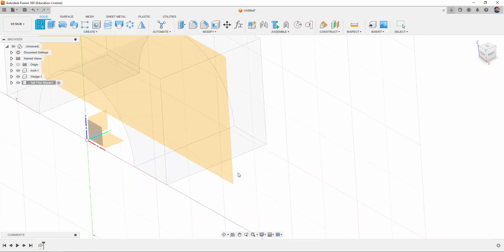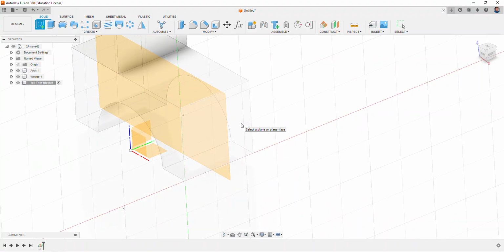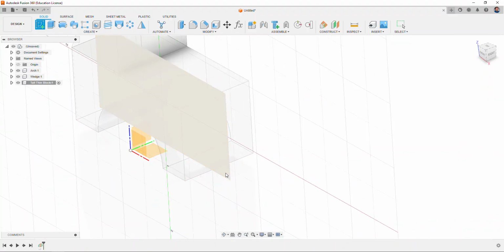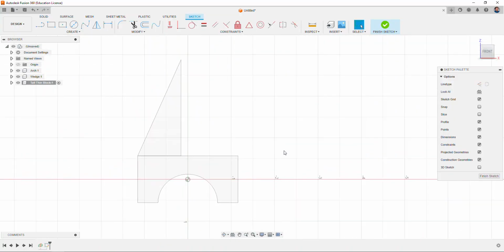A lot of times I like to zoom in and maybe grab just the edge of it, and be careful not to grab the side of the arch block or the top. So I always like to click and grab the edge. Now it's going to look like I'm here on the front.